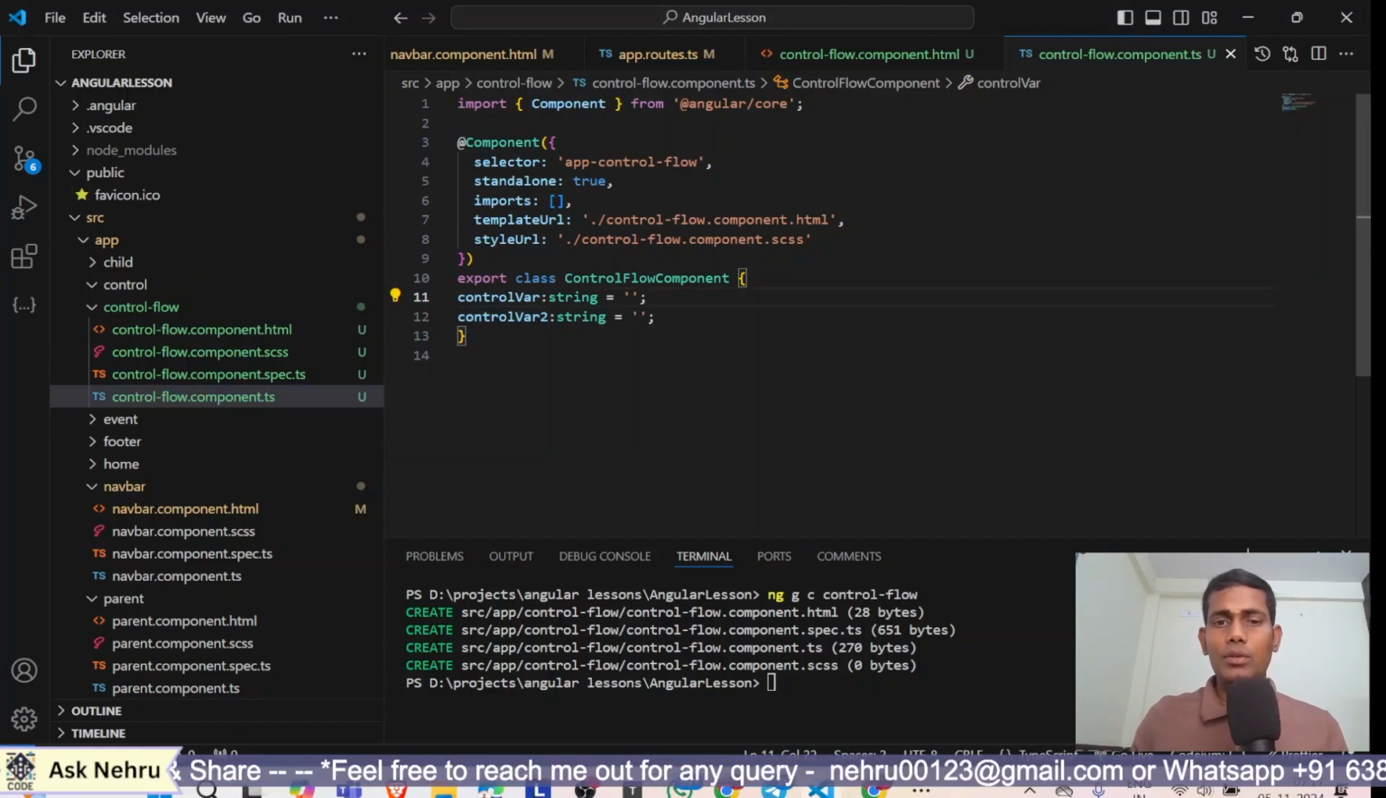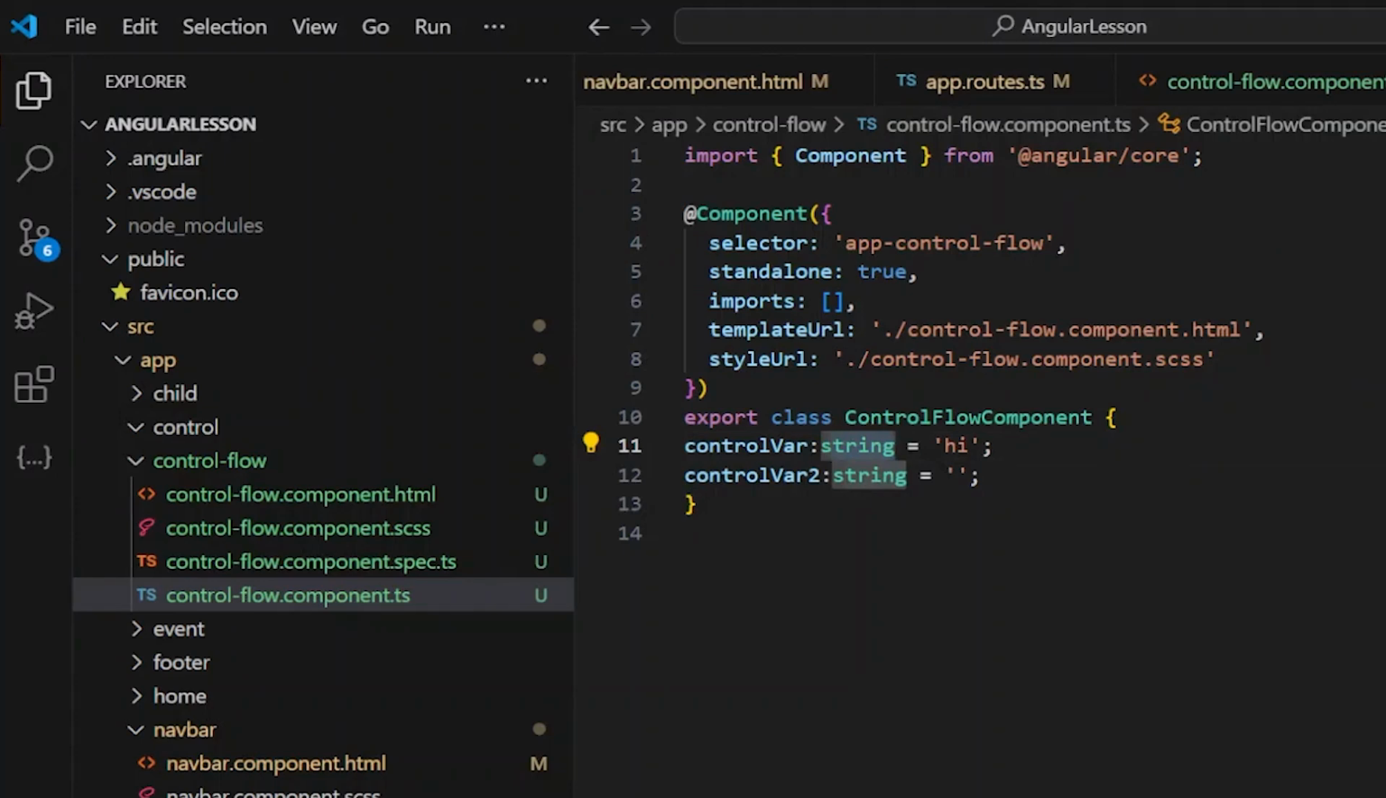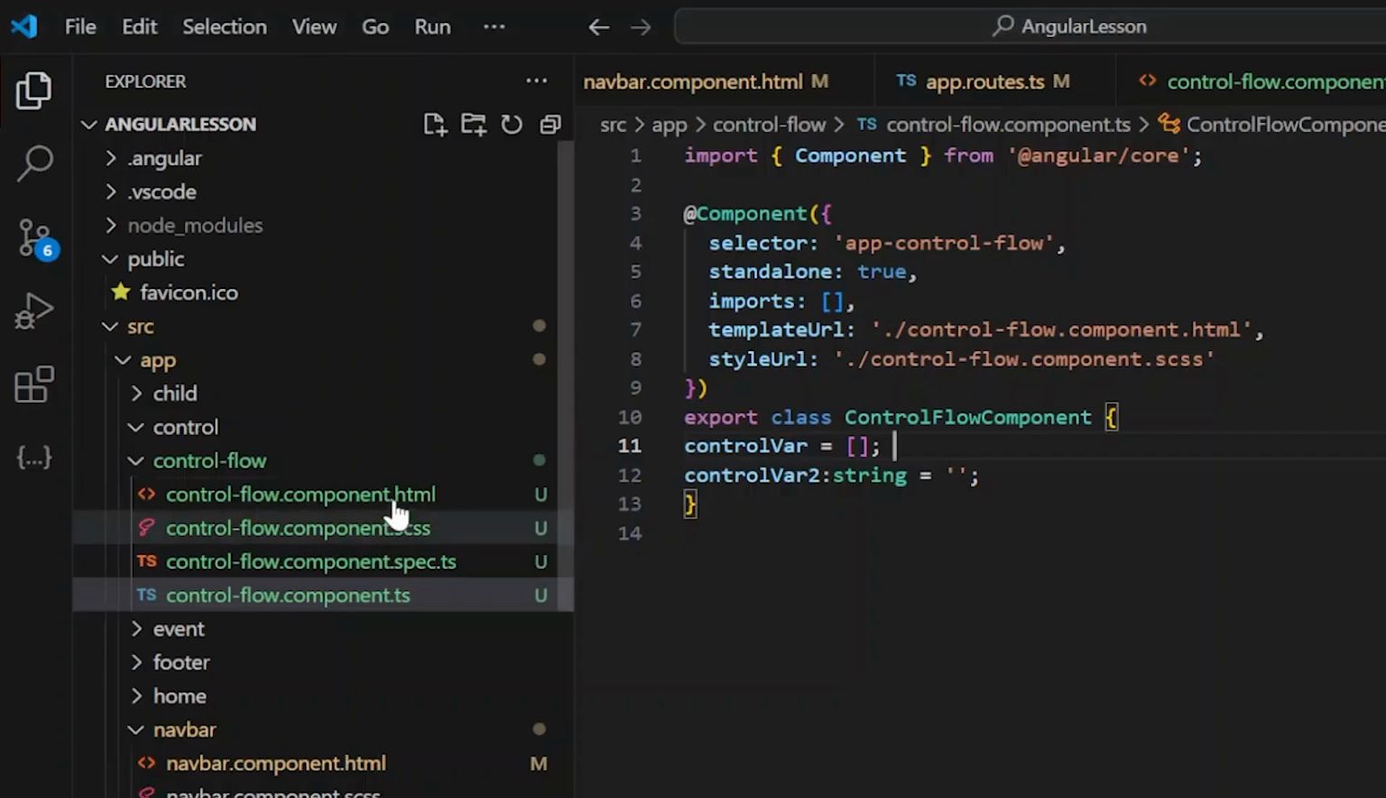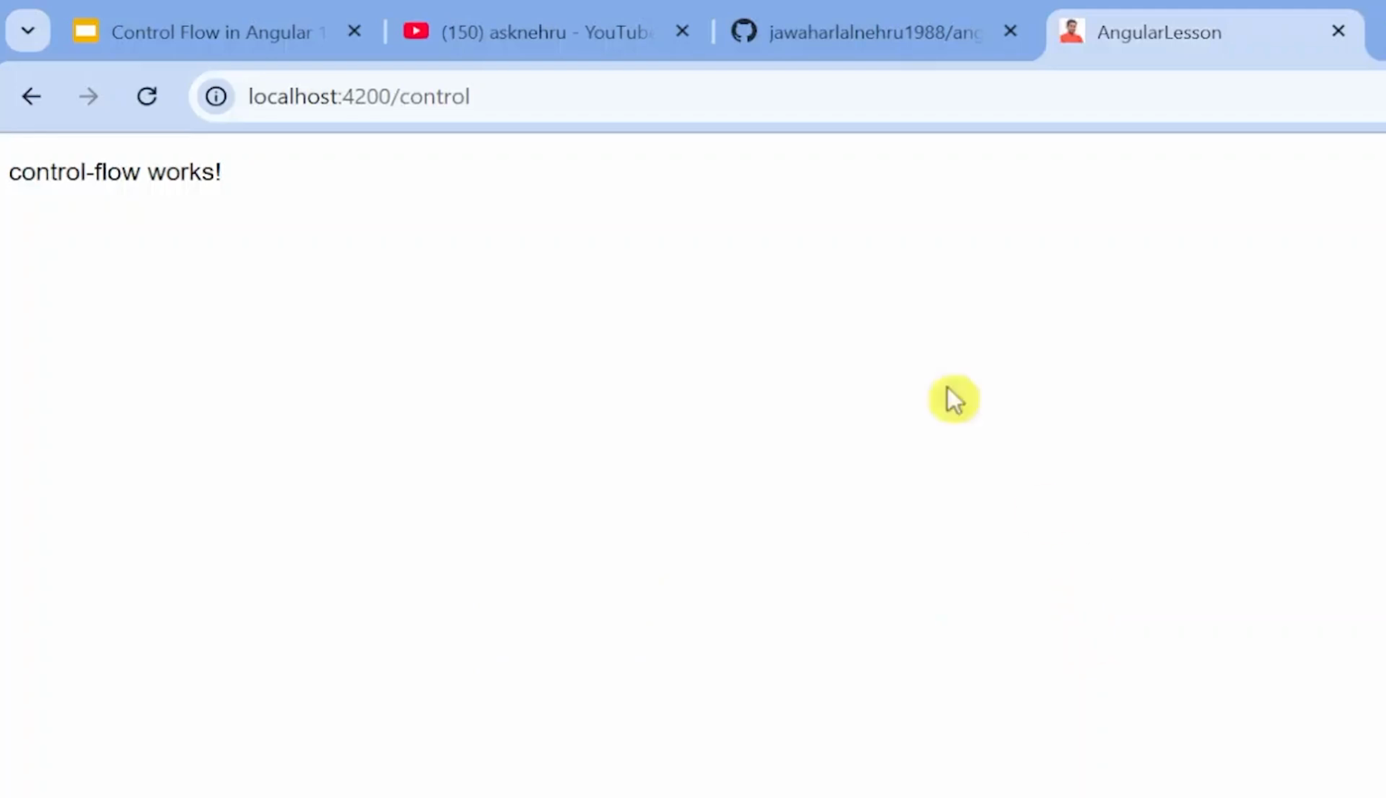If one of them is truthy, it will take that truthy value. Okay, for example, I have given this truthy value, it is working here. So you can give any valid value, guys. For example, instead of a string, I want to give some array. So array means truthy or falsy? Empty array means it is truthy, guys. Therefore, you see the result, the first statement works. Okay, so the first statement is control flow works.